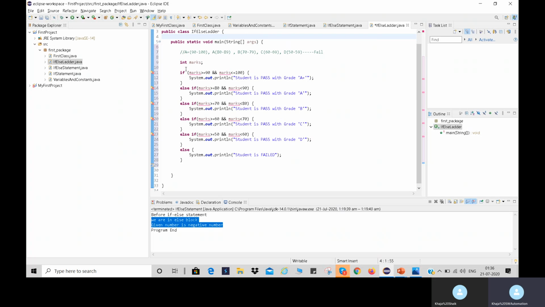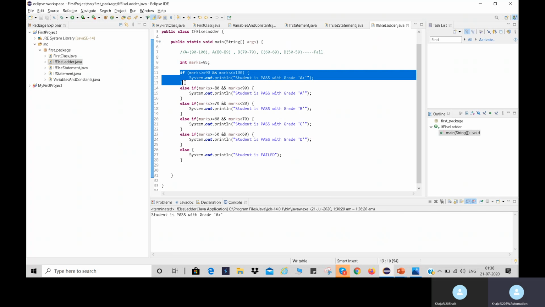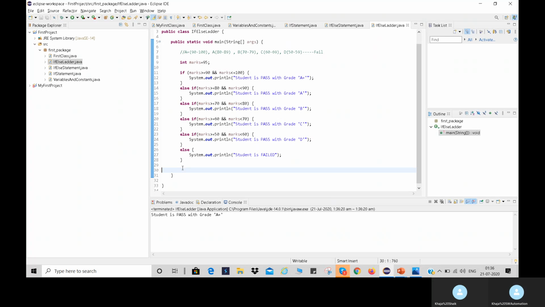So in this, now let me put some marks here. Let us suppose I am giving 95 marks. Okay, and let me execute this program. See, he got A plus. Only this block executed. All the remaining blocks have been skipped. Okay, let me write one statement here.